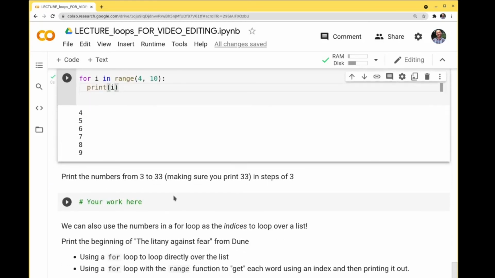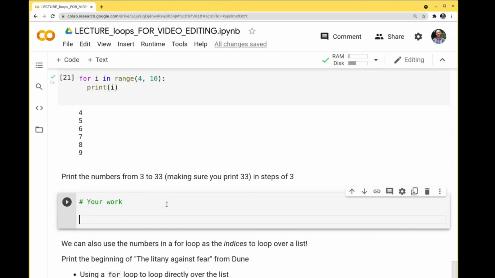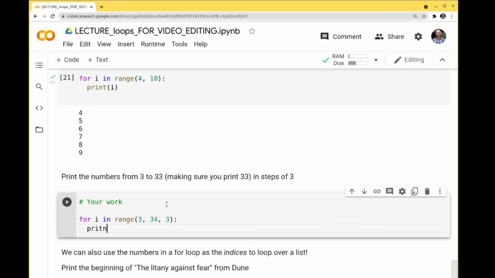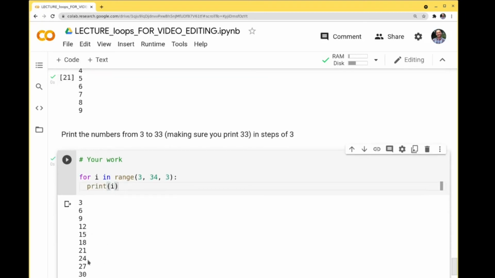If we wanted to print the numbers from 3 to 33, right now I'm just doing a review of range, we could do for i in range 3. We want to get 33, so let's stop just before 34. And we want to go in steps of 3, so I put a little 3 here, and that means I'm going in steps of 3. And then when I print i: 3, 6, 9, 12, 15, 18, 21, 24, 27, 30, and 33.